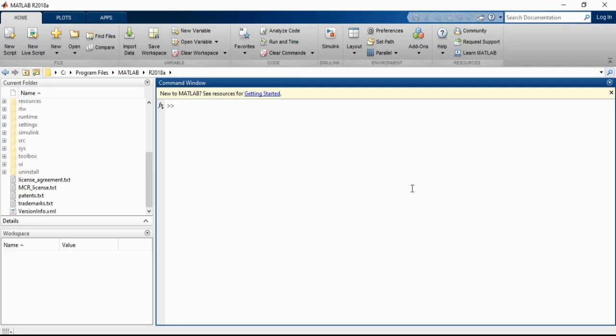Whatever data you are going to create in MATLAB, as we discussed, every data will be stored in the form of a matrix in MATLAB. So either you can give a single value or multiple values. All those values are stored in matrix form.